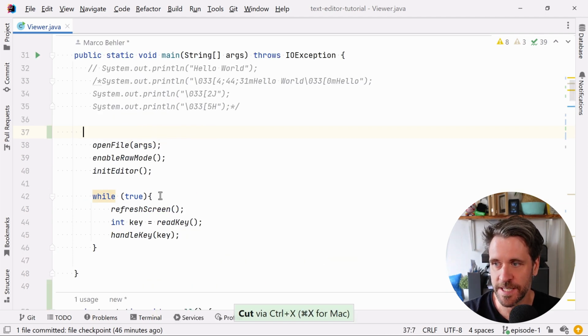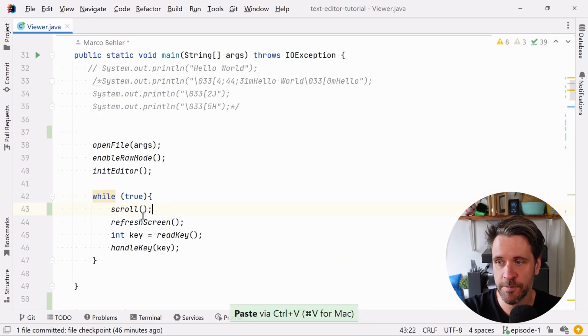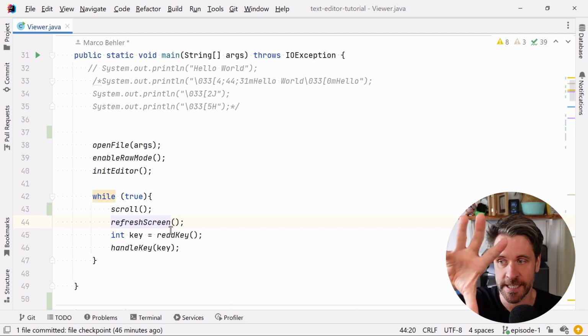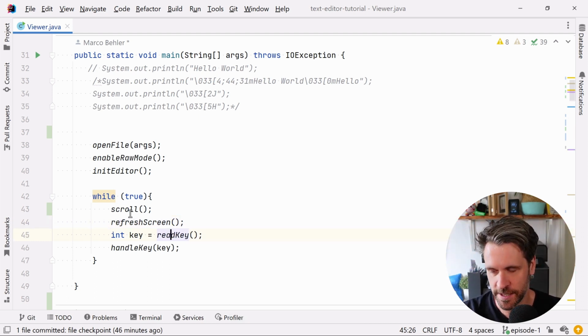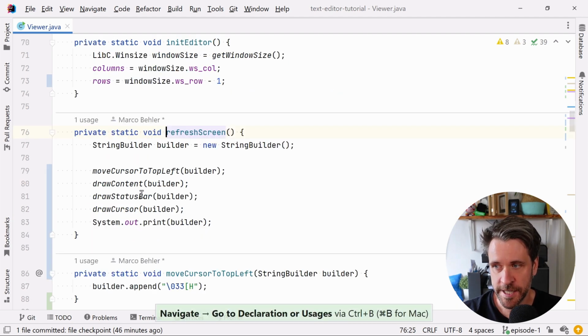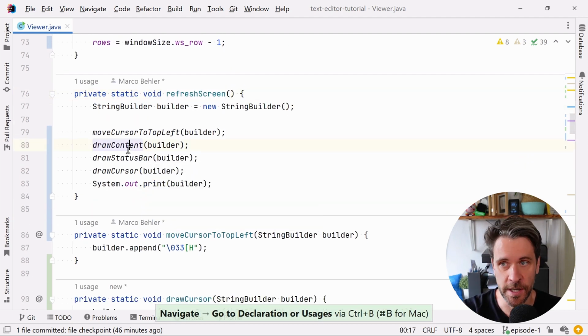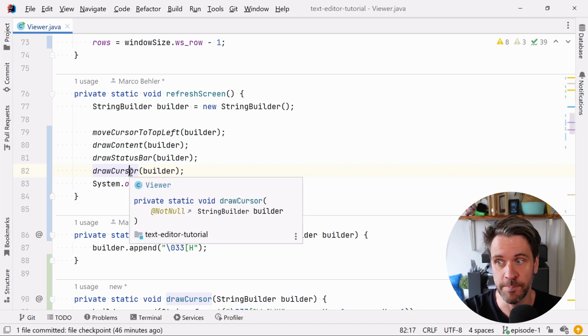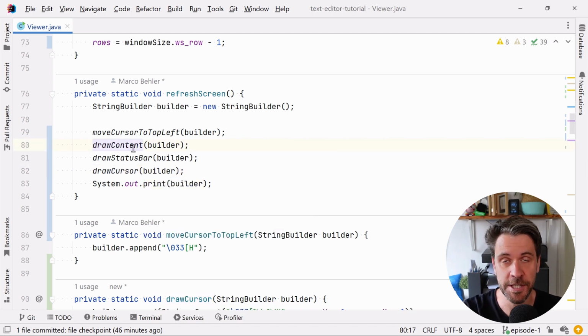It should in fact go into our while loop. Before we refresh the screen, we should scroll to the right position, draw the entire screen, and then wait for the next key press. Now, think about what happens. We do the scrolling in a second, which means essentially calculating the offset. When we refresh the screen, we draw our content and we draw the cursor. Both of these methods need to change depending on the offset that is involved.